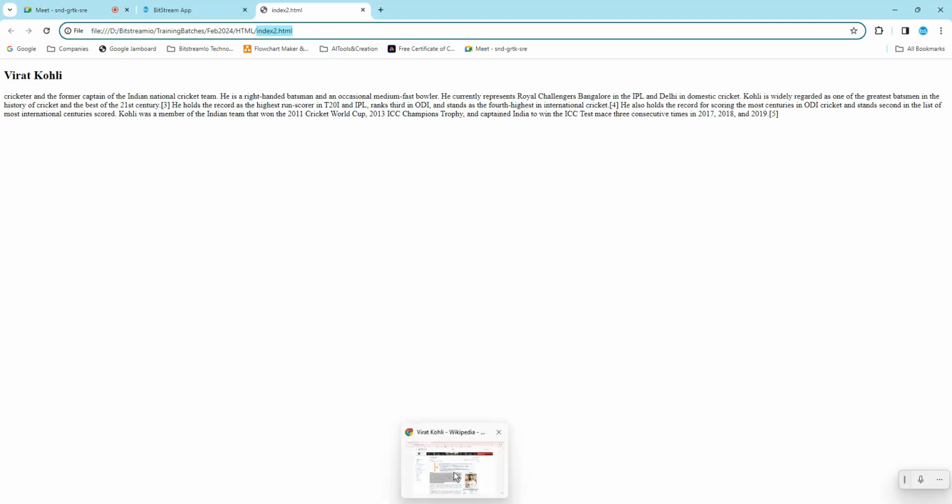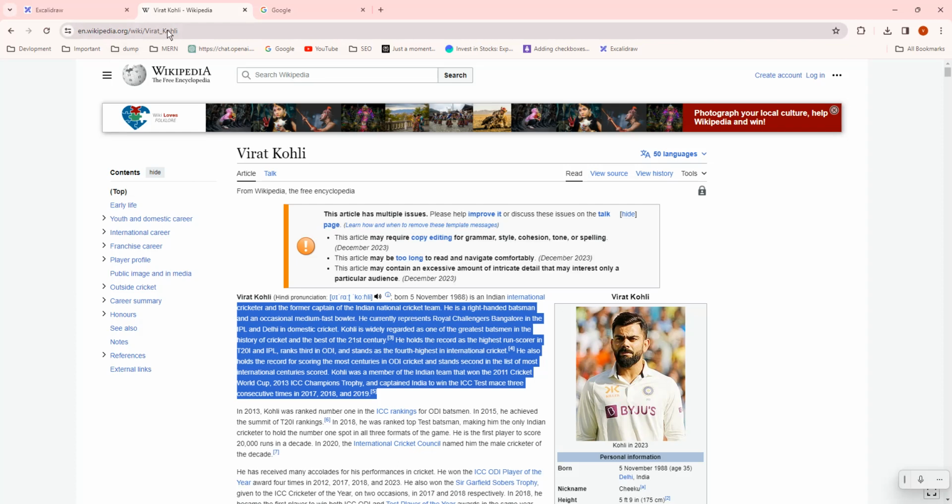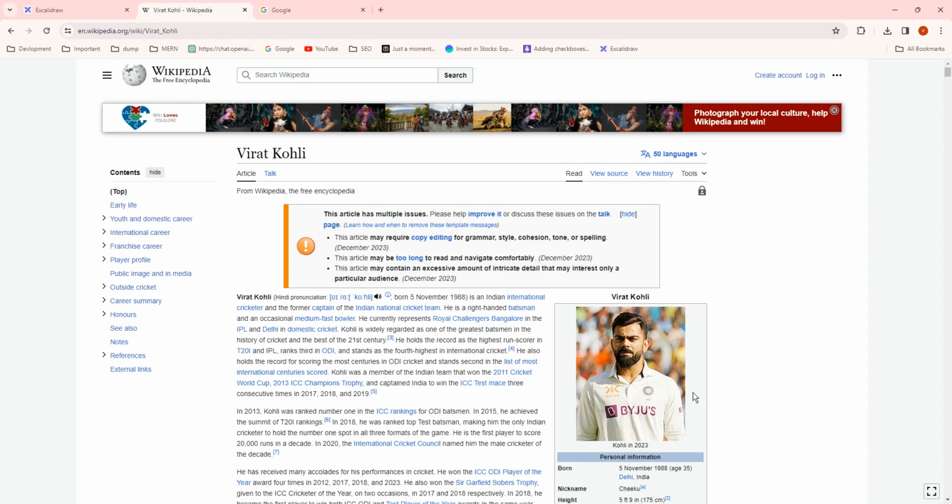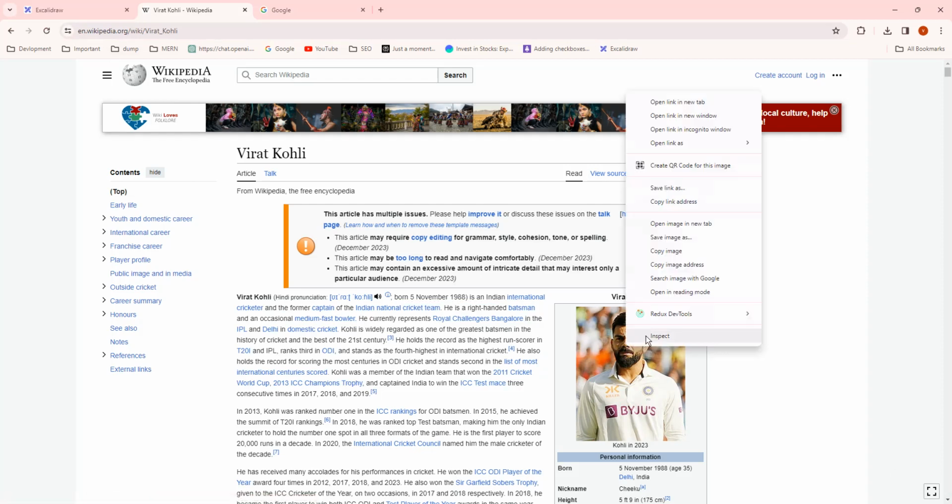And here, this is the Wikipedia Virat Kohli. This is also one web page. Then I need to add an image as well. So how to add an image? Right click, inspect.